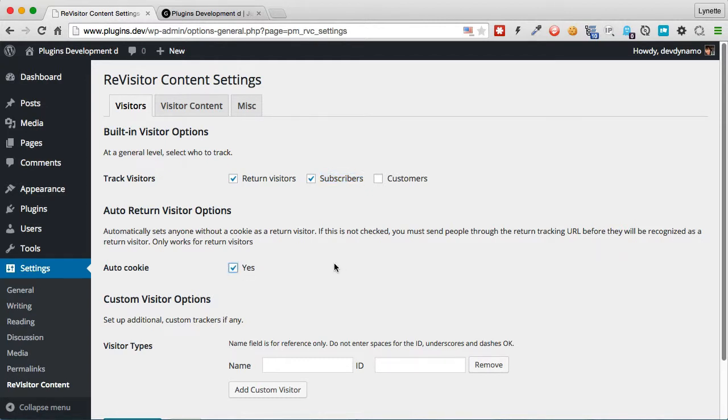This is very useful if you have a brand new site, or like in this case, maybe the site is existing and you just started using the plugin. Naturally, everybody is considered a new visitor according to the plugin. So unless you auto cookie them, the plugin will not know, or unless you send people through a special URL. So that can be turned off if you want to.